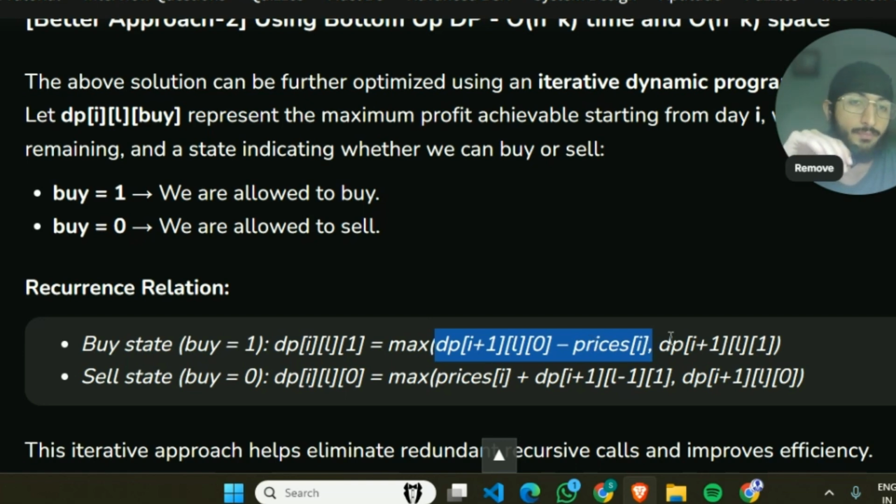That is the next day stock. And then we have the sell state, that is buy is equal to 0. So here the change is we have the sell state as sell state applicable. That is, we will sell the stock. Now prices of i plus dp of i plus 1, l minus 1, because now we have sold the stock, so we have one less transaction available, so l minus 1. And now we have toggled the buy state to buy is equal to 1. That means now we will be able to buy, since we have already sold the previous stock.